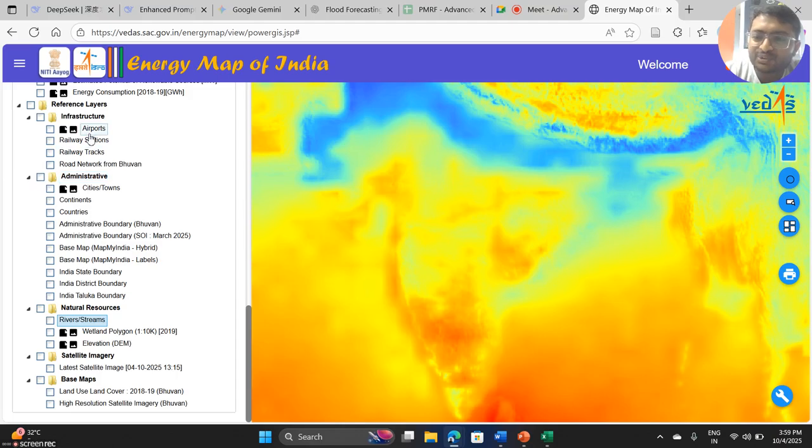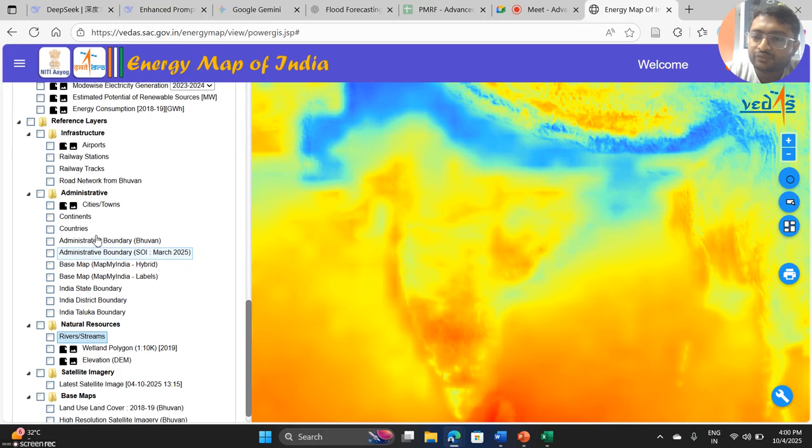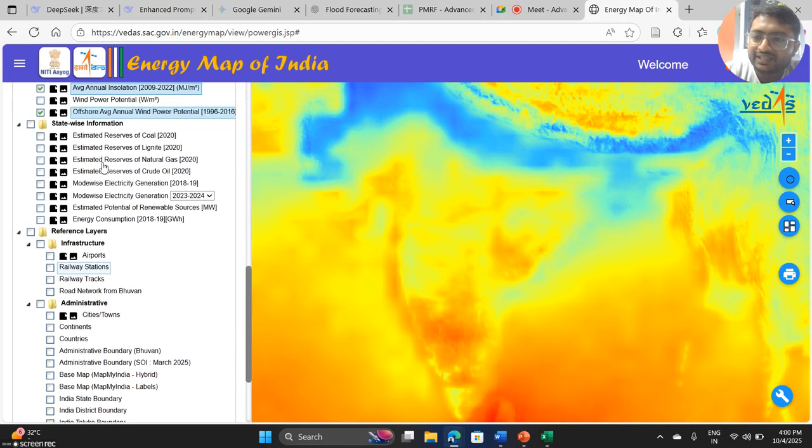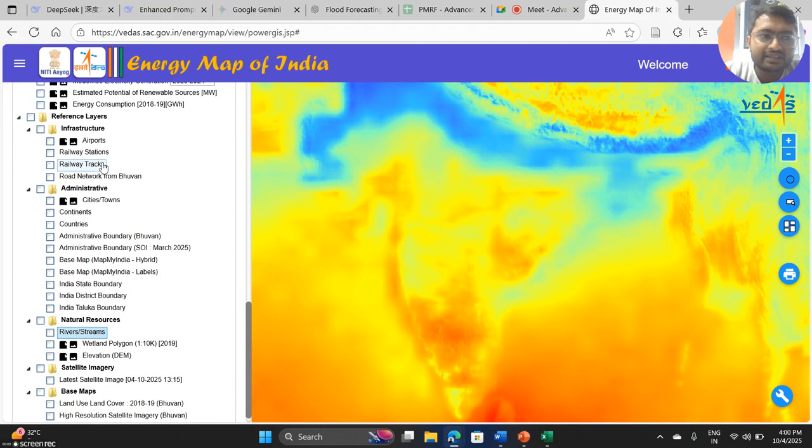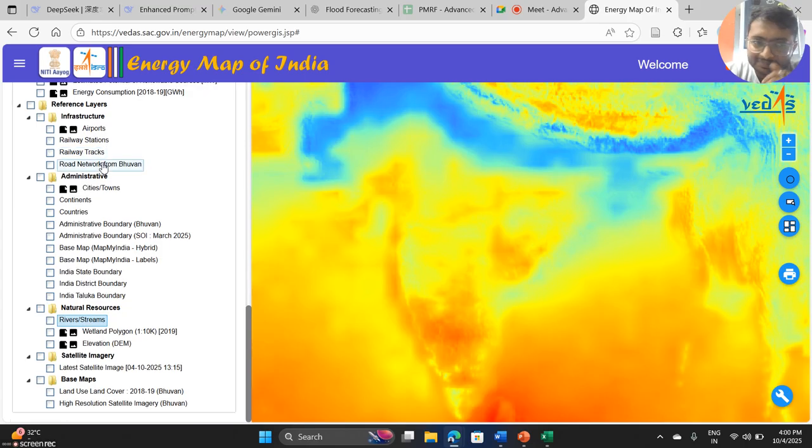So I can show you, you can download the airport, railway station, railway track data, and road network data. One site I will show today. From that you can download a few things, but this energy part is not available. I think if you request or file an RTI, then they might give you this data. I don't know. But a few data I will show you how to download today, which are within our limit and we can download by ourselves.